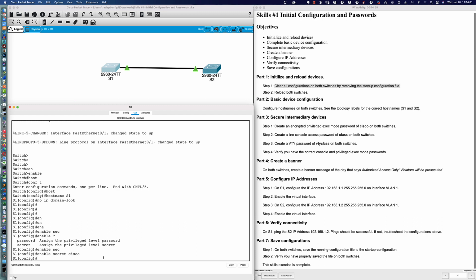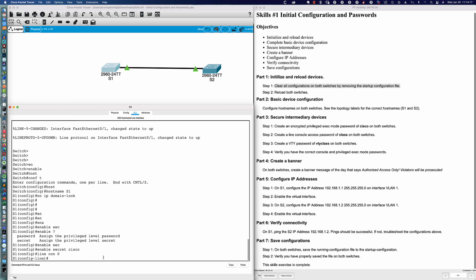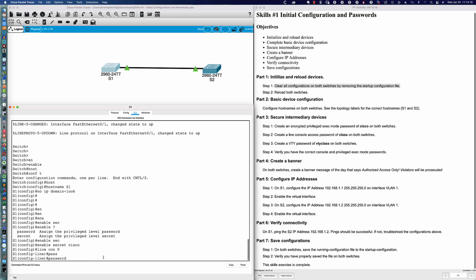We're going to create line console access using the password of class on both switches as well. And again, I'm going to walk through switch 1 with a little bit more of an explanation, and then we'll go through switch 2 in a little quicker fashion. So let's get into line con 0, and we are going to set the password to class.